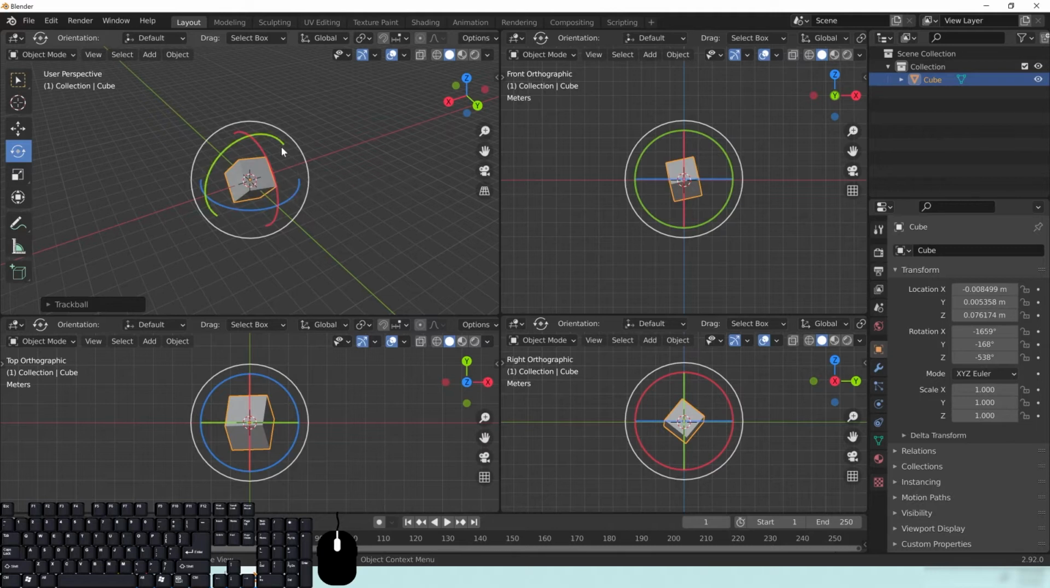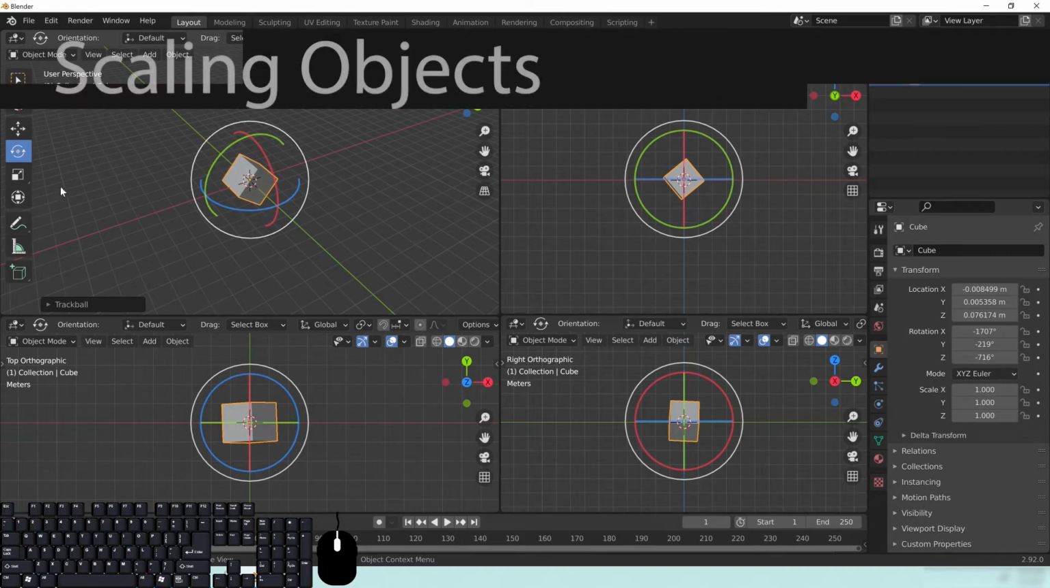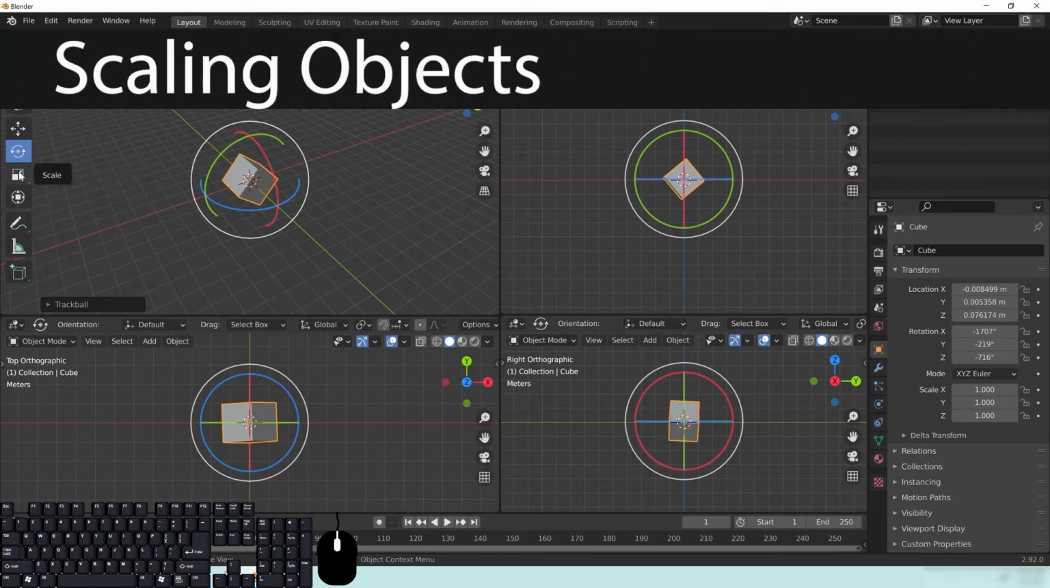So that's pretty simple and basic to understand. It's very basic, especially if you understand how the translation works. The rotation just basically works very similar to that. So let's go ahead and check out the scaling here.